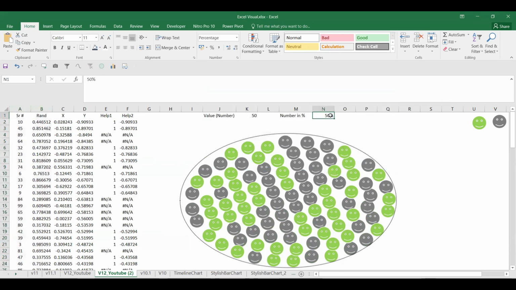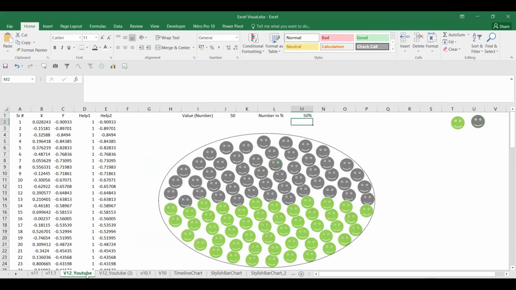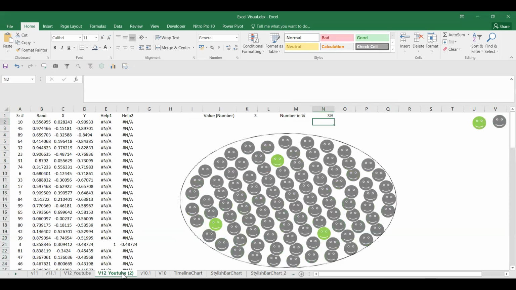For example, if I give 10, so 10 smileys will be in different sections. So let's say three examples: one is here, one is here, one is here. So randomly also you can create, and this is how you can create the beautiful waffle chart. Whether you need it non-circular or circular, you can easily do it.